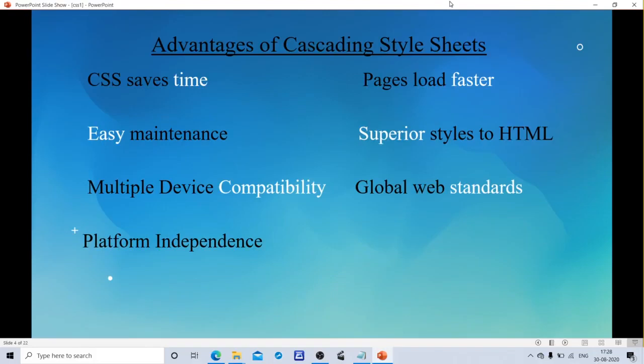These are the advantages of using cascading style sheets. It saves our time, loads pages faster, is easy to maintain, provides more styles, has multiple device capability, follows global web standards, and is platform independent.